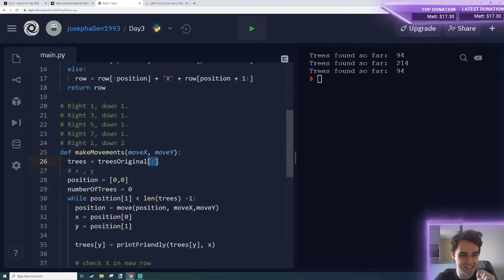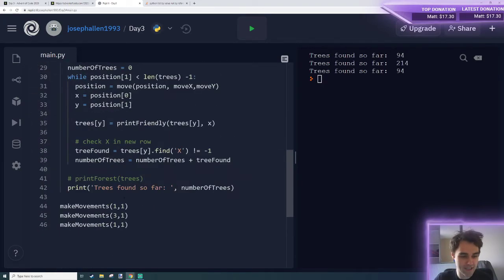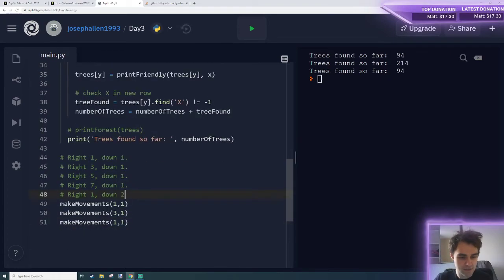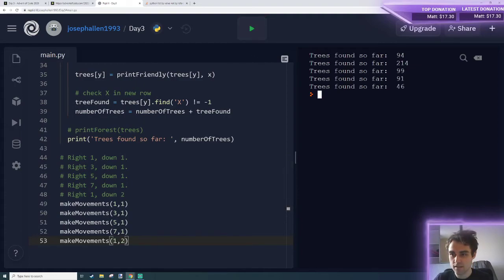So let's see what we've got here. Just try and get an answer at least. 1, 3, 5, make movements. 7, 1, and 1, 2. I really hope this is correct, otherwise I'm going to be very upset. Right. So here are our answers, and I don't know how lazy I'm feeling. I might just try typing them in. 94 times 214 times 99 times 91 times 46. That's our answer.